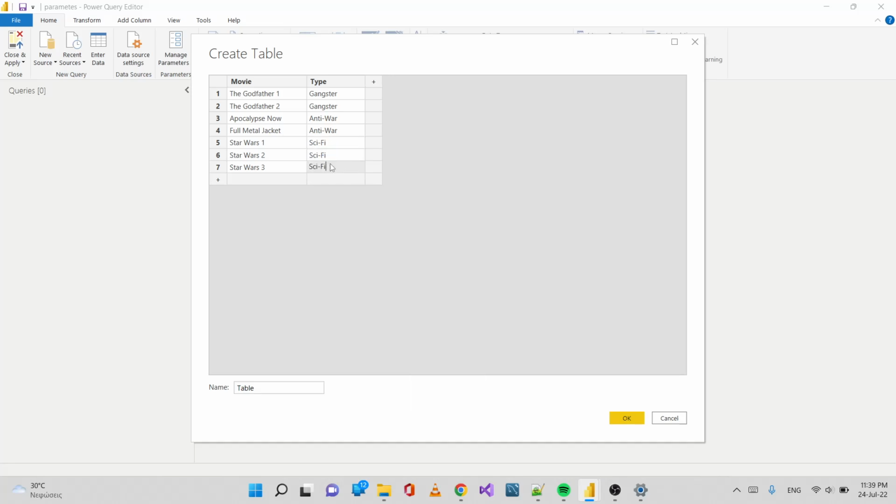So, we have 7 movies and 3 types of movies: gangster, anti-war, and sci-fi. We will make a parameter in order to filter our data and see the movies for each type. The movies for the gangster, the movies for anti-war, and the sci-fi type. We will use parameters in order to filter the movie column based on type column.